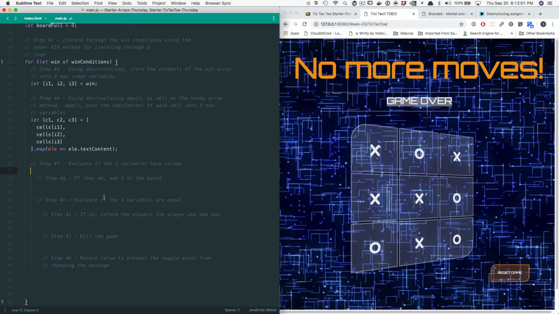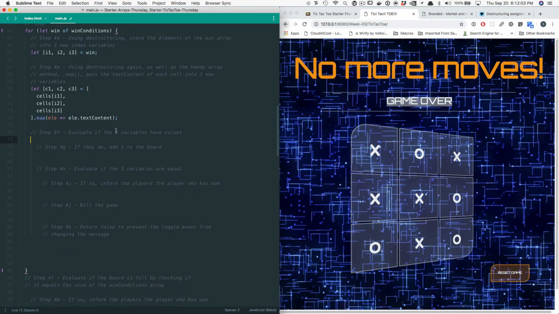All right, now we're going to create an if condition. We're going to evaluate if the three variables have values. Essentially, we want to know: is there anything inside these guys? Do you have anything inside you? Is it worth me wasting my time even bothering with this win condition? Because if there are no values in these three variables, then there's no point in me evaluating them whatsoever.